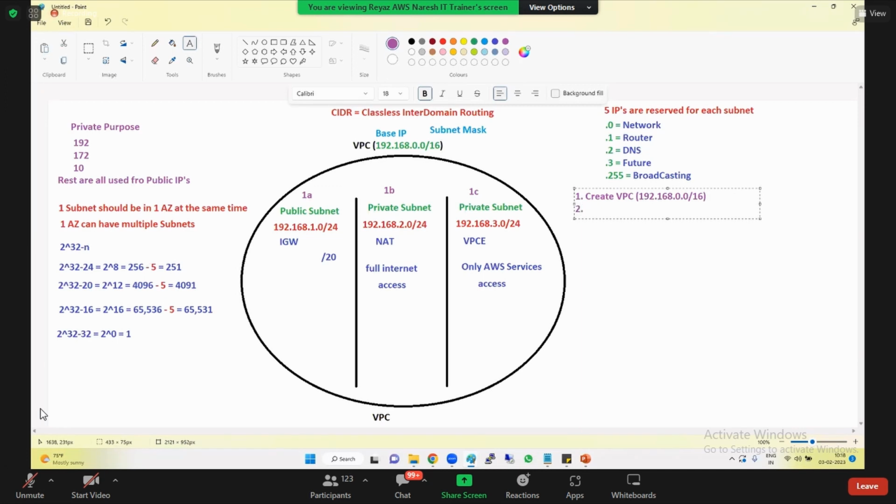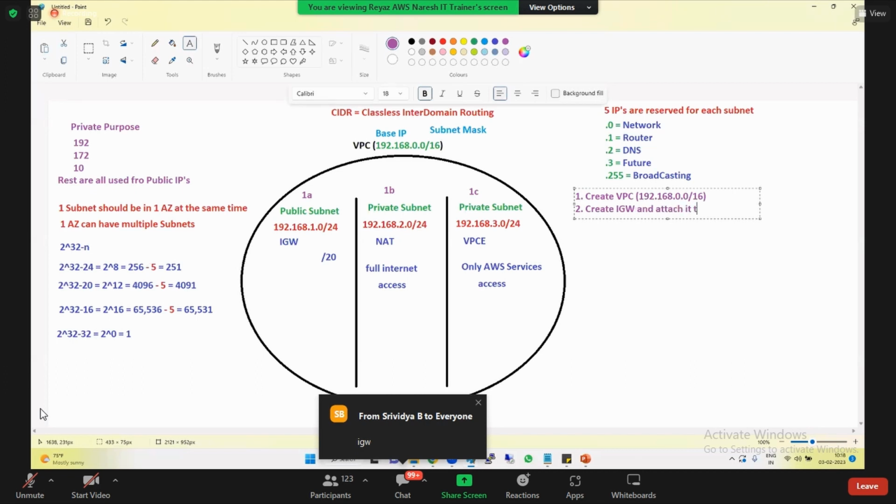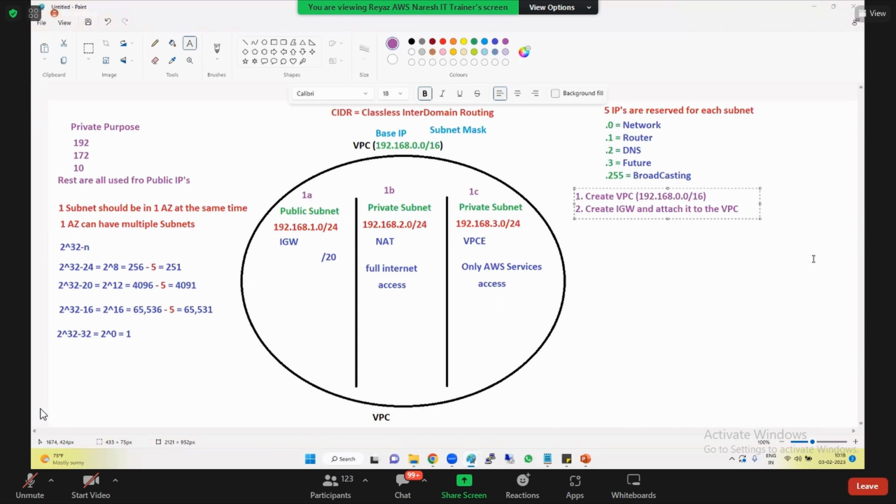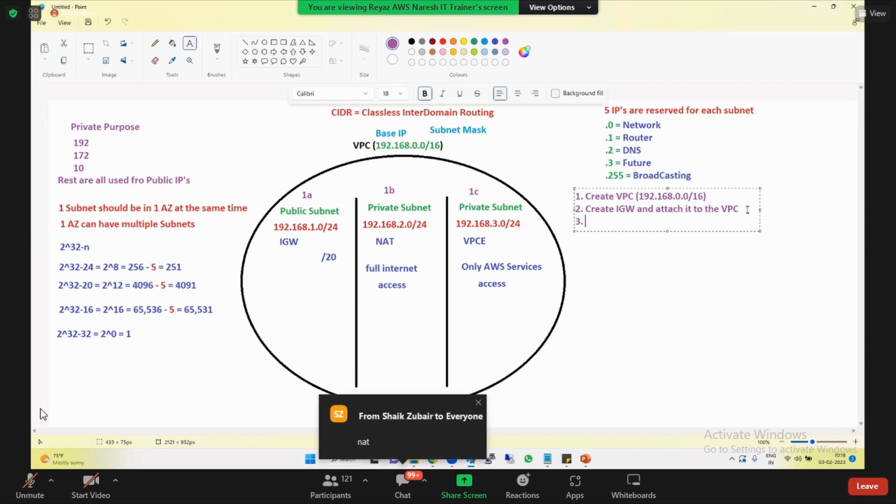What is the second step? After creating the VPC, create an internet gateway and attach it to the VPC. Guys, create an internet gateway and attach it to the VPC. Next, what is the third step? Create public and private subnets, right?